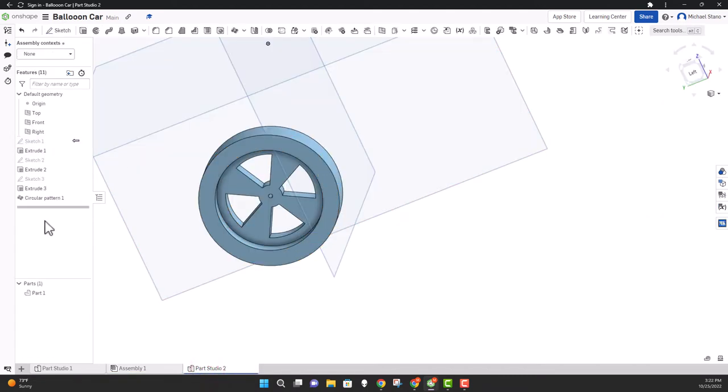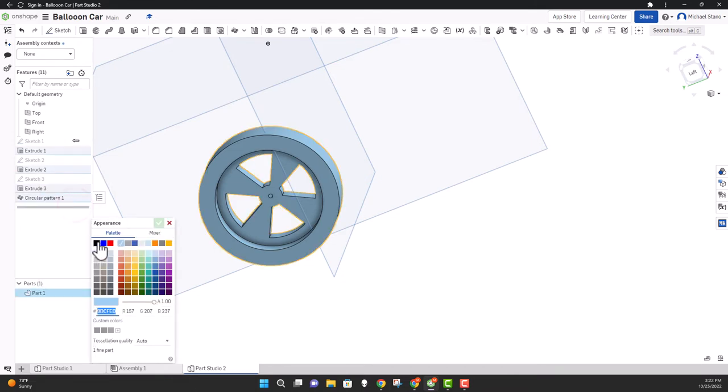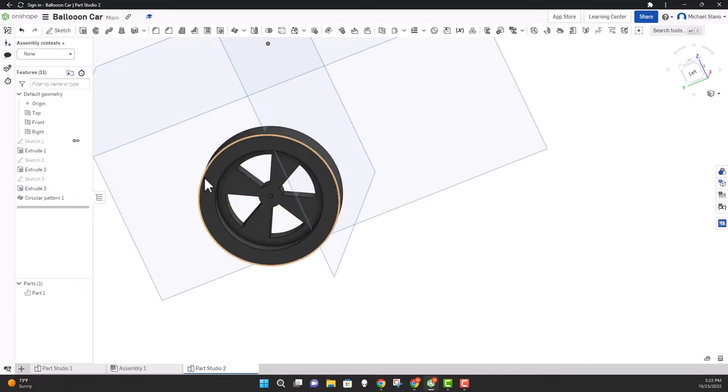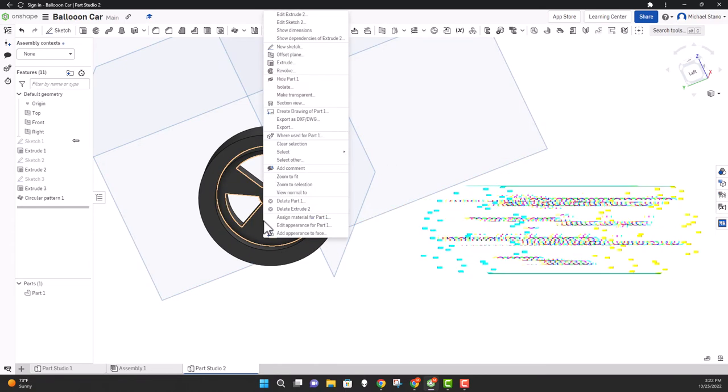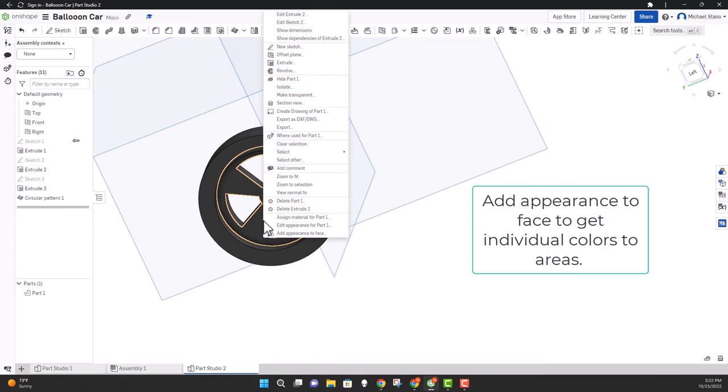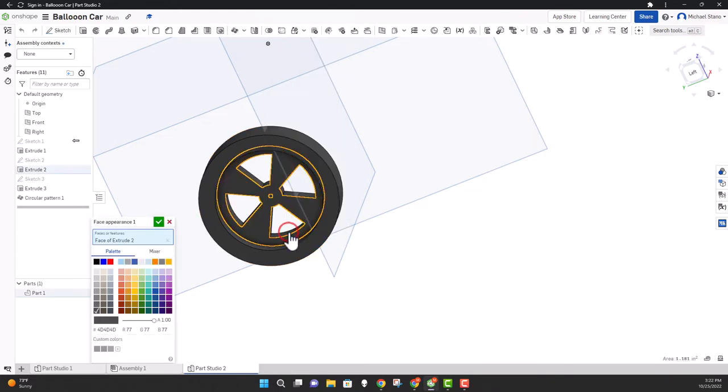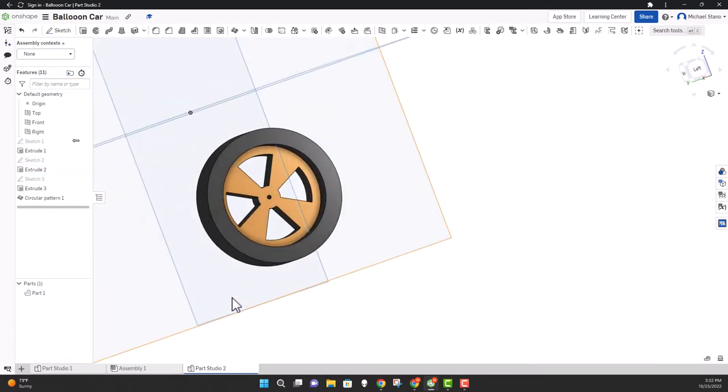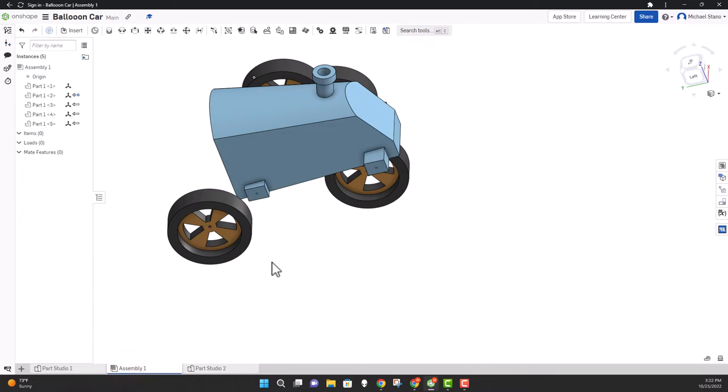We go part studio one, we can make this all black. Right click down here. We can go edit appearance, and I'll just do like a dark gray. You can actually go in to do specific faces if you want. It's your call, right? If I want to go in here, I could edit the appearance of that as well. Edit appearance, edit, add appearance to face, click that, and maybe I'll make it like a goldish color. All right, so now when I go to my assembly, there they are.